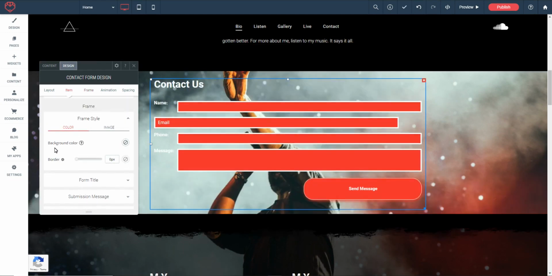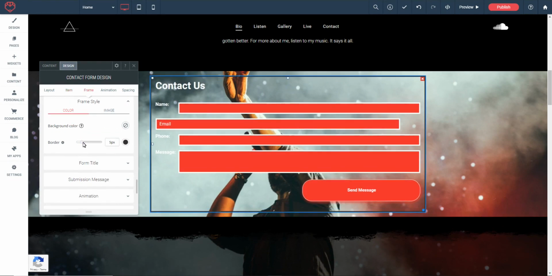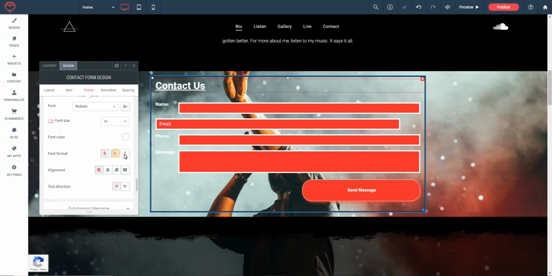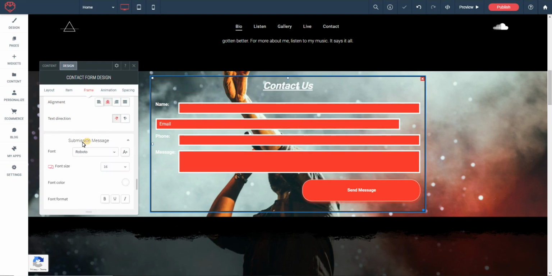In terms of the frame style, we can have a different background color to the whole form. We'll keep it as it is at the moment. We can change the border color, the border and border color. In terms of the form title, we can change the font, the size, the color, make it bold, underlined, italics, the positioning. The submission button itself, you can change the font size, the font color.